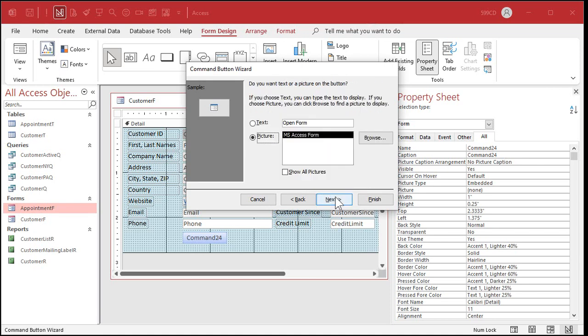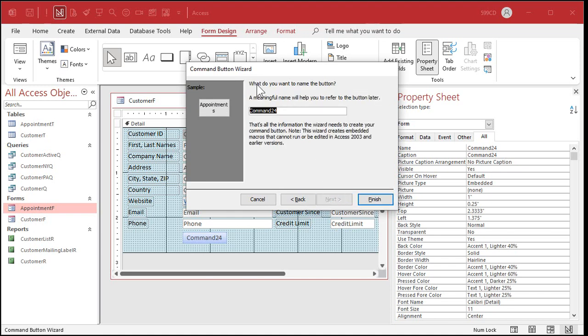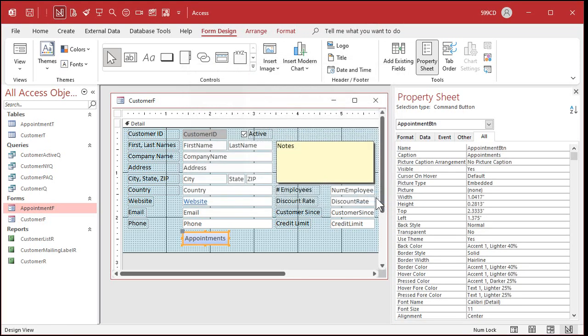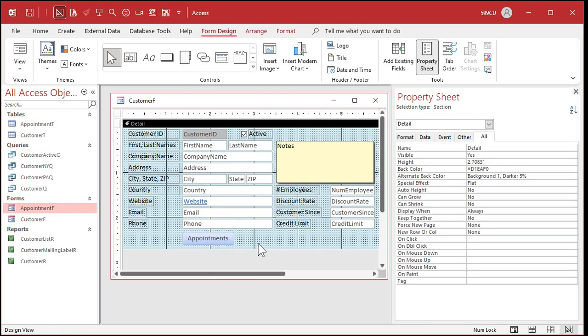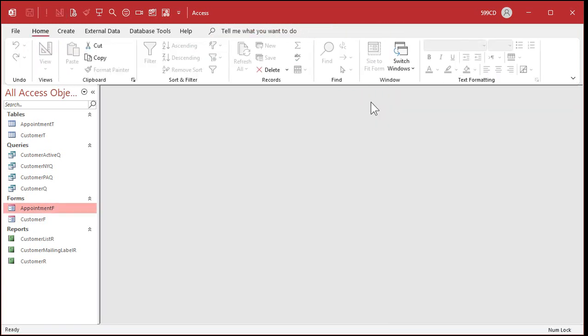Okay, next. Now, you want a little pretty picture on the button, or do you want to put text in there? I want to put text and change that to appointments. And then next. Give the button a meaningful name. Okay, appointment button, BTN. I like to end all my buttons in BTN. That's just my thing. That's what I do. All right, and then finish. All right, there's my appointments button. Okay, look good. All right, save it, close it.